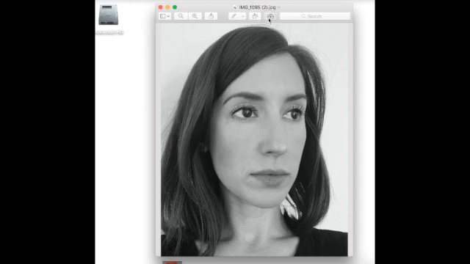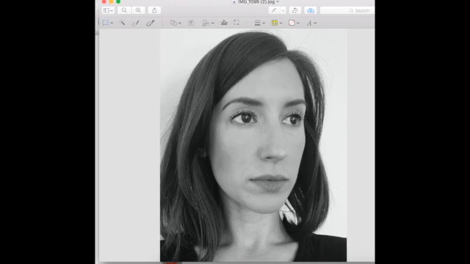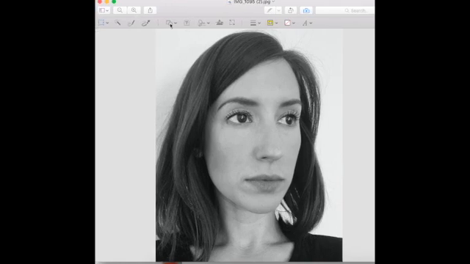So I'm going to click this little toolbox here, and I'm going to be using these tools up here. So the first thing that I want to do is mark the general shape of my face. So using a circle shape, I'm going to mark more or less the shape of my face here. Okay.